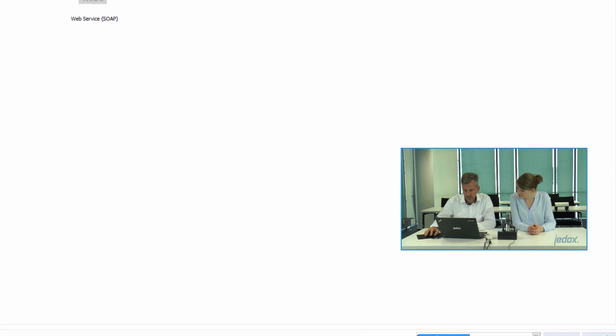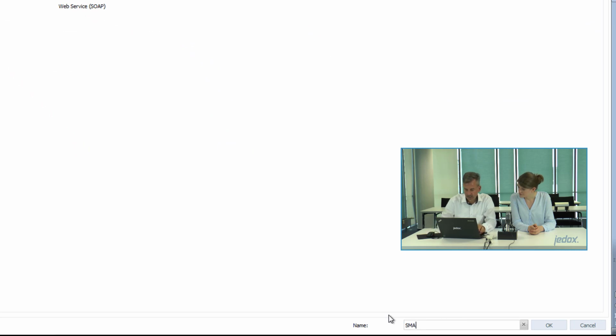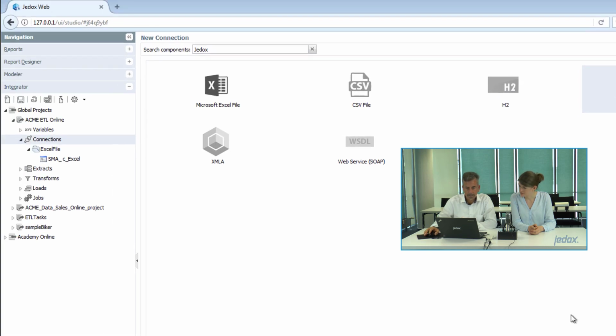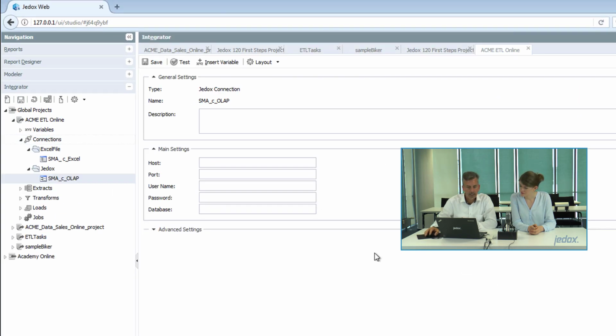And we follow our naming convention, so it's for our sales management analysis application, and it's a connection, and it's an OLAP database connection. Hit OK. And now we need different parameters. Because this is a server, it's not a file anymore, and we need to know where my server machine is, the host of our Jedox OLAP server. In this case, we can use our local IP address because everything is installed on a local machine.